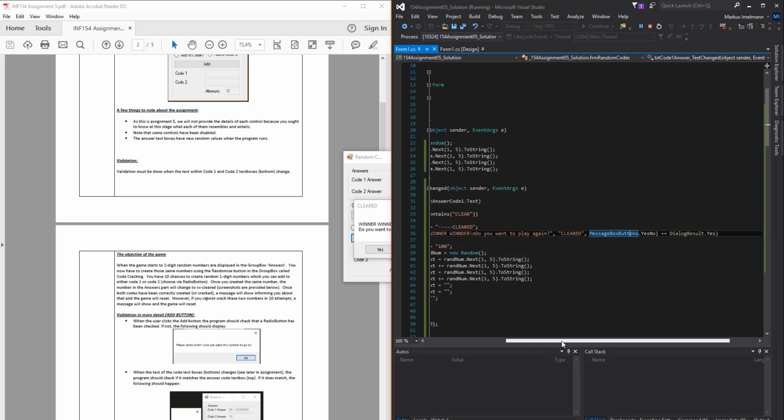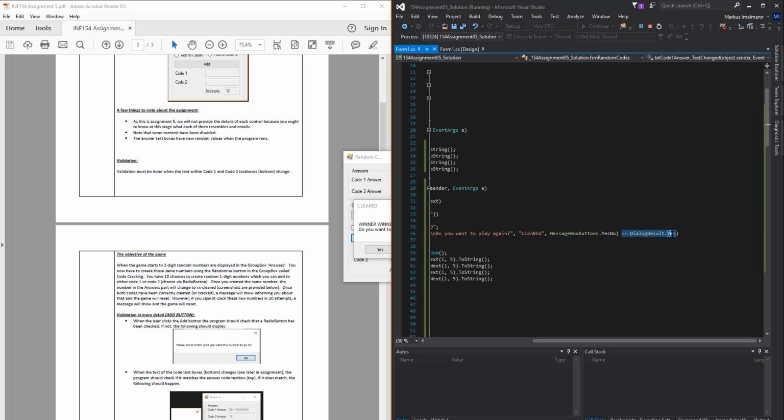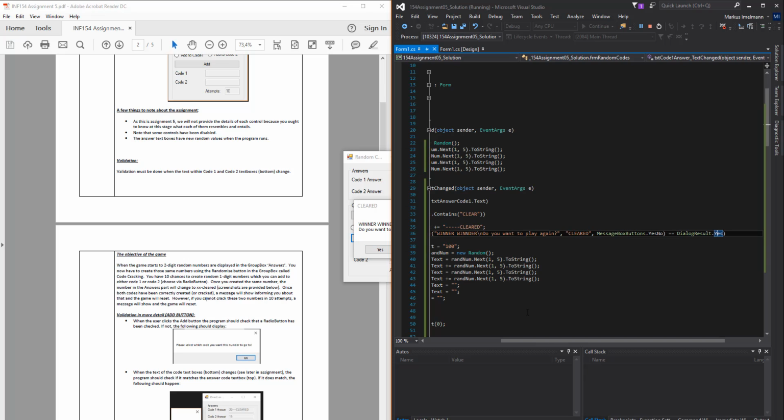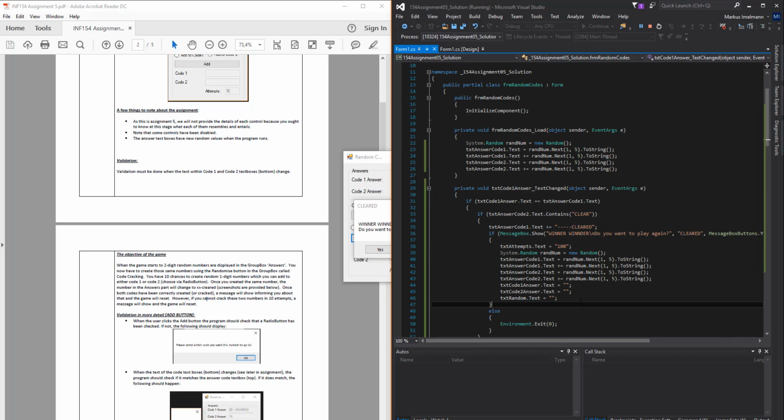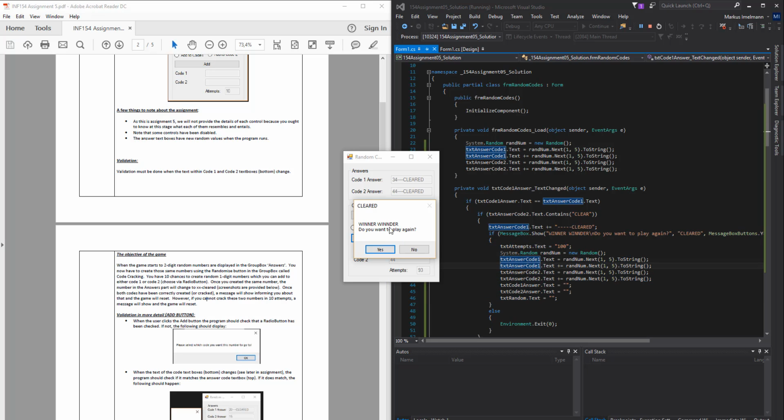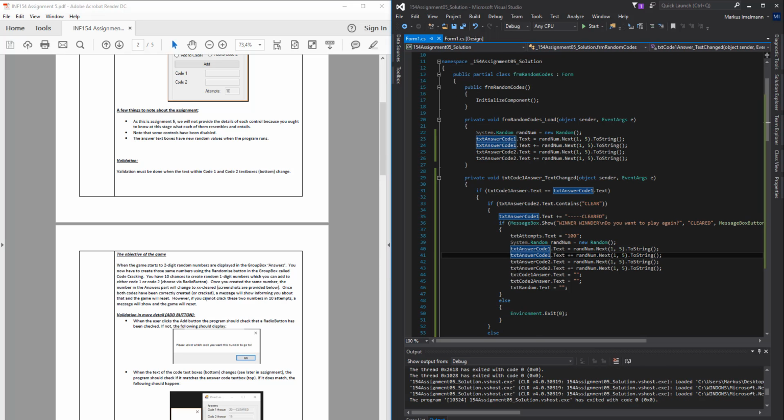And we said if this message box that we created, if the result of what the user has clicked is equal to yes, so if we click yes, we must reset the game because they want to play again, so we reset all the values accordingly. If they selected anything else, so close or no or whatever, the whole program must exit. The Environment.Exit must be 0, which means that it exits. Okay.